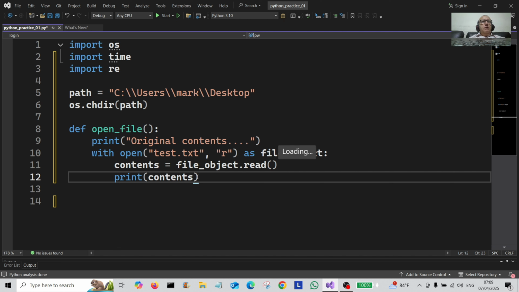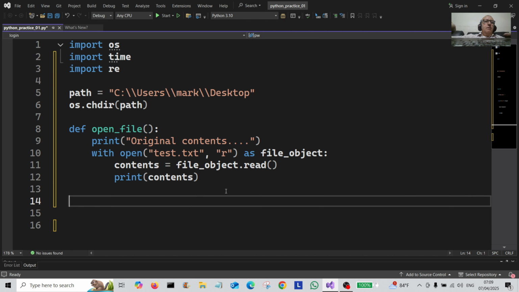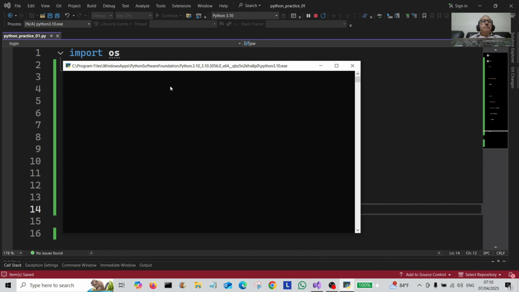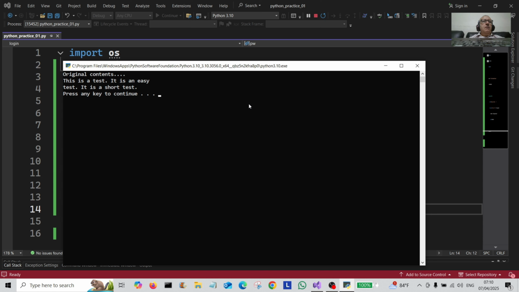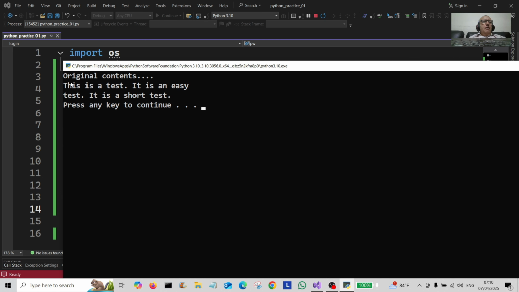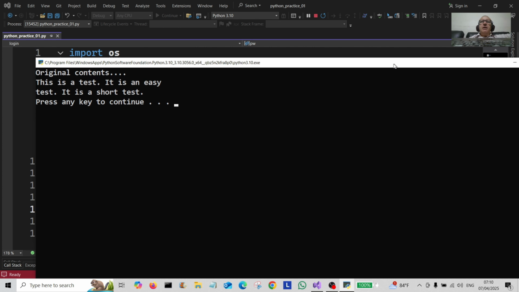Just going to run that to make sure it works. So it's going to be open file. Let's save it, let's run it. Okay, so there's the contents we printed out. Original contents. This is a test. It is an easy test. It is a short test. So what we want to do, we want to substitute this word here, is, in the sentences with was, and I'll show you how to do that now.